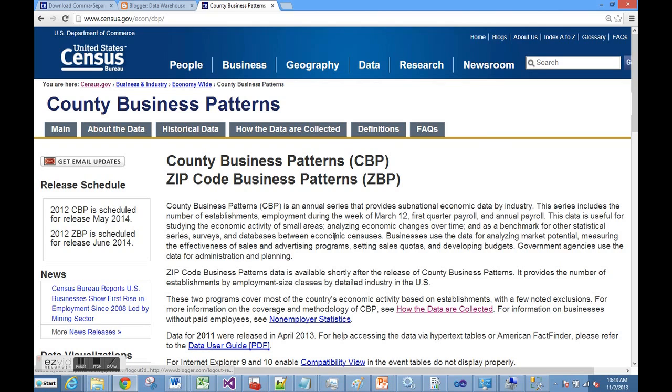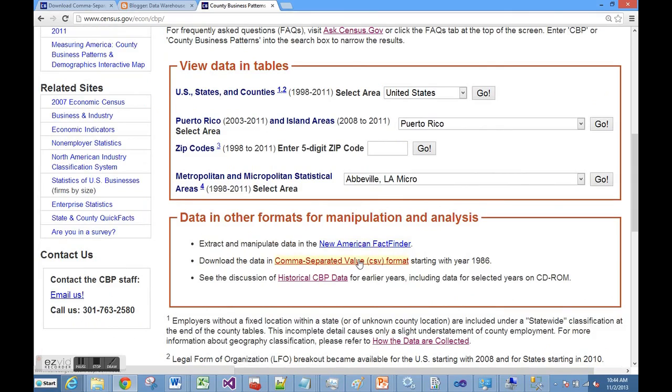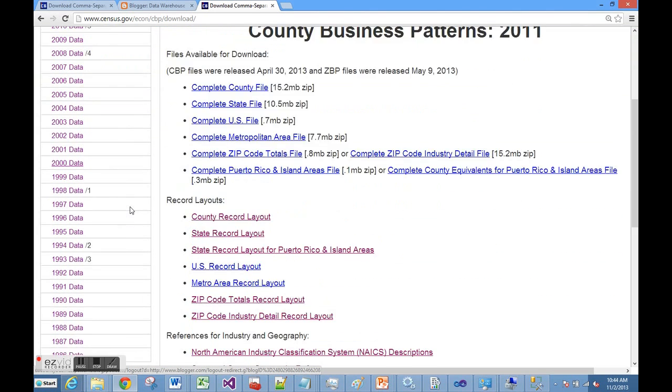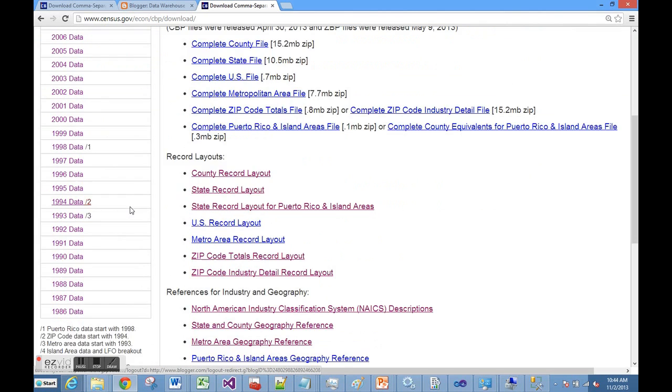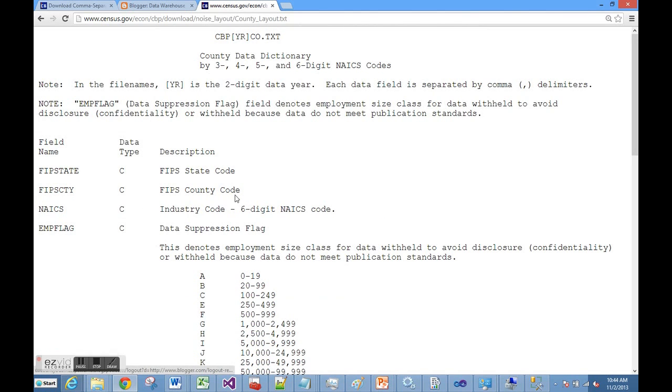And here we are on the census.gov website, and we are looking at the county business patterns and zip code business patterns data. If you scroll down a little bit to the bottom, we can find the data for this project here. On my left, we can see the data is available from 2011 to 1986. And the layout of this data structure is as follows.